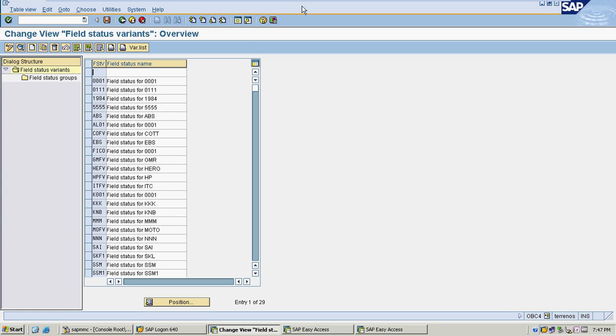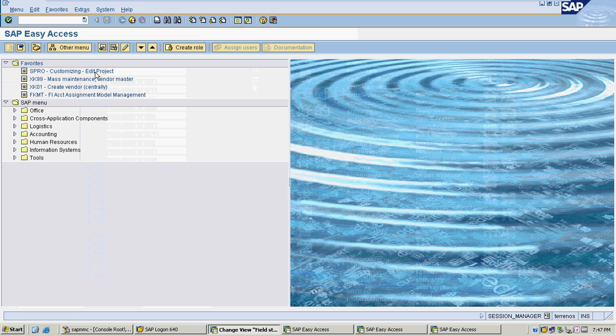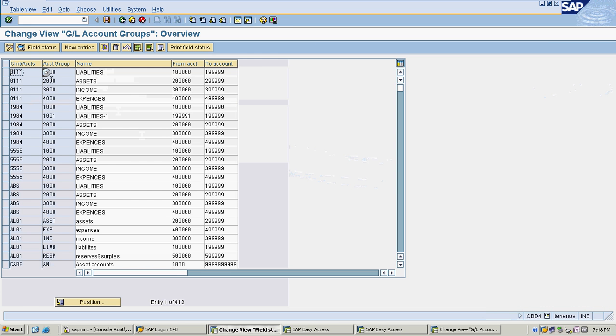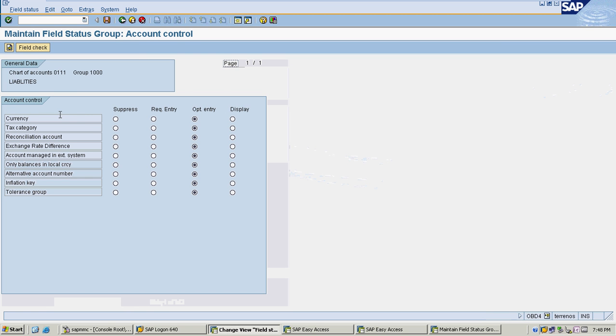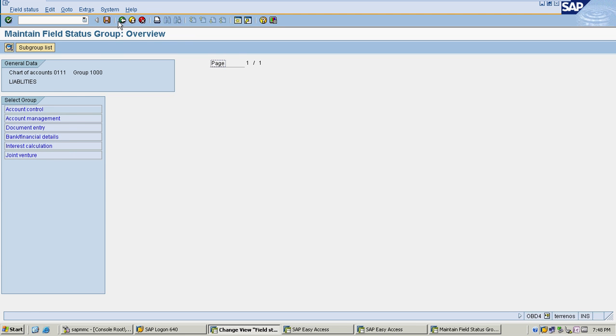If I want to create it for my master data as a field status, I can go for OBD4, account group. If I double click on it, it will show whatever GL accounts I am going to create. These fields, as per my business requirement, I can make optional, suppress or display. This is only for GL master.